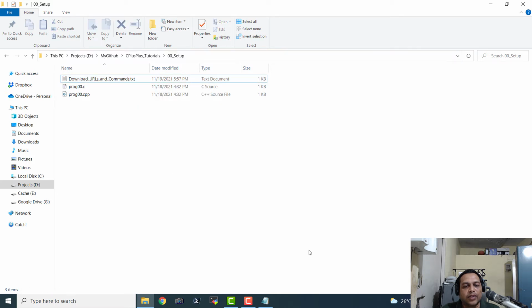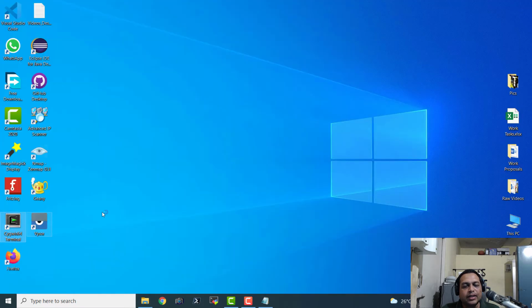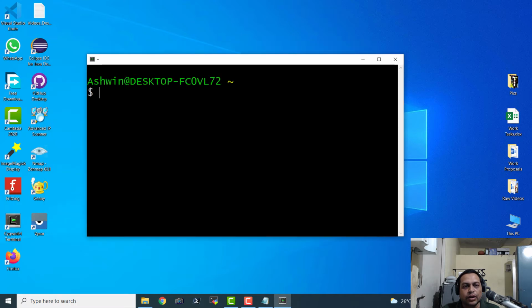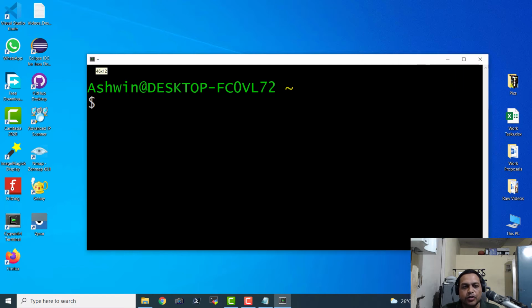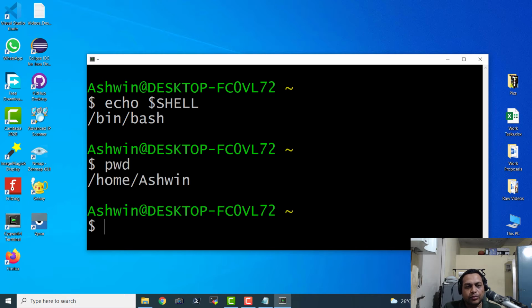Now I will open that Cygwin 64 utility. So let me double click this, and here we have the command prompt of Cygwin 64. Now let me increase the font size so that you all can see what is being typed by me. And here we can type in the commands like echo dollar shell, and it is going to tell us what shell it is using, and pwd. So it is the present working directory. So let me clear it.